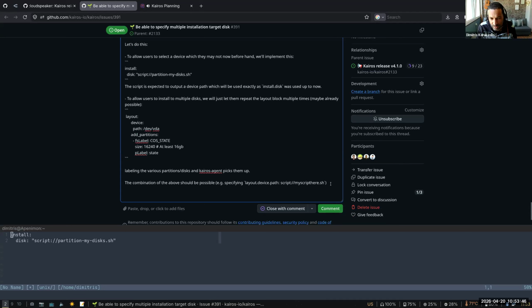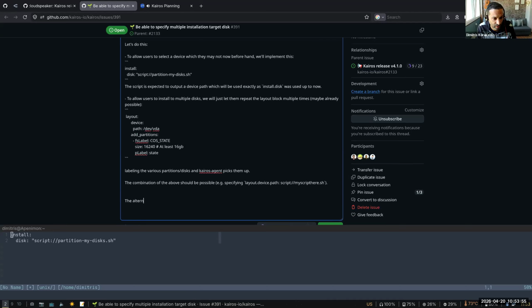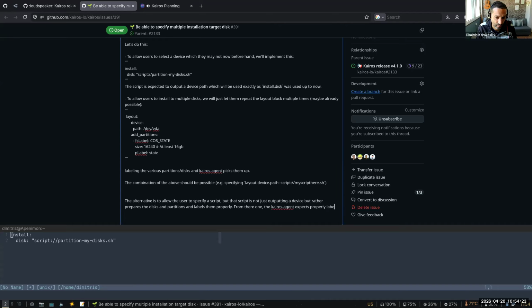Guys, any ideas? Or I can just record it here and the implementer decides. Your alternative is to allow the user to specify a script, but that script is not just outputting a device, but rather prepares the disks and partitions and labels them properly. From there on, the Kairos agent expects properly labeled things and does nothing more.